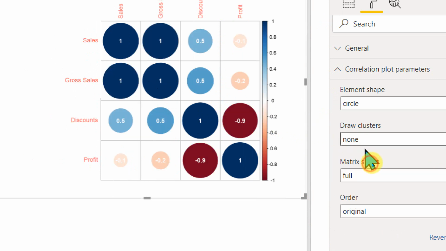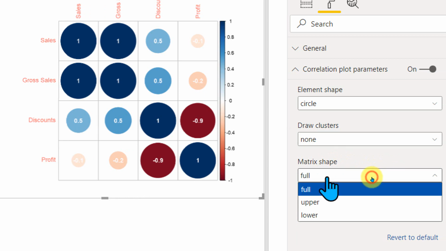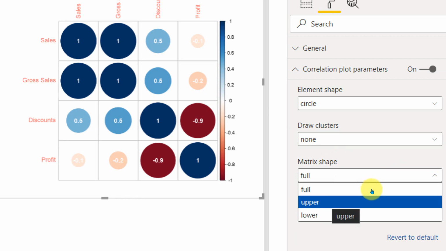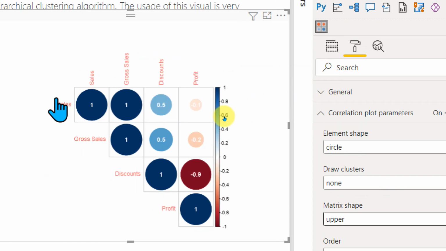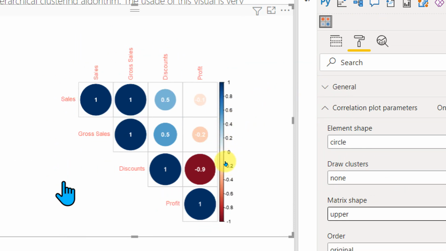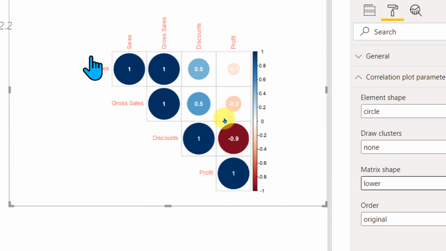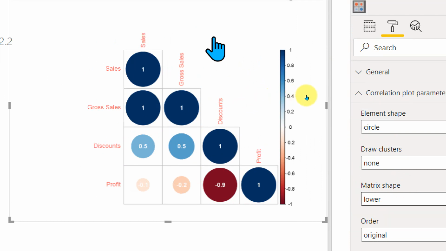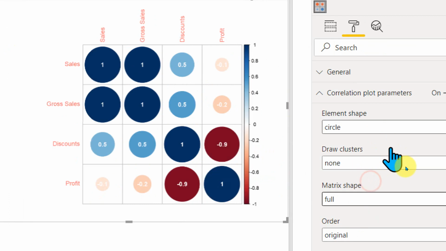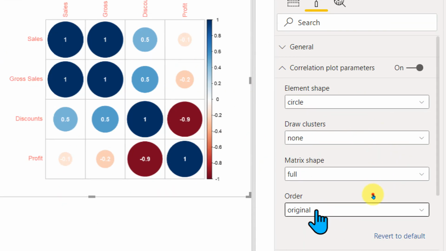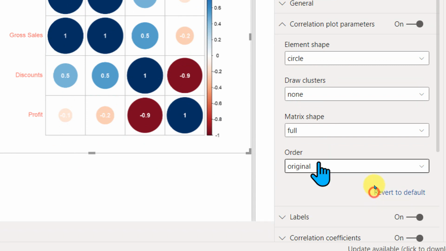If I change it to none, then we can see more options like the matrix shape to be full, upper or lower. So if you click on upper, then this upper will stay and it will not look at the bottom values. If we change it to lower, then you can see it on the y-axis instead of on the top. So that's the difference here. Let it be full. This looks good actually. And the order, there are multiple options you have. You can sort these orders of how it plots.